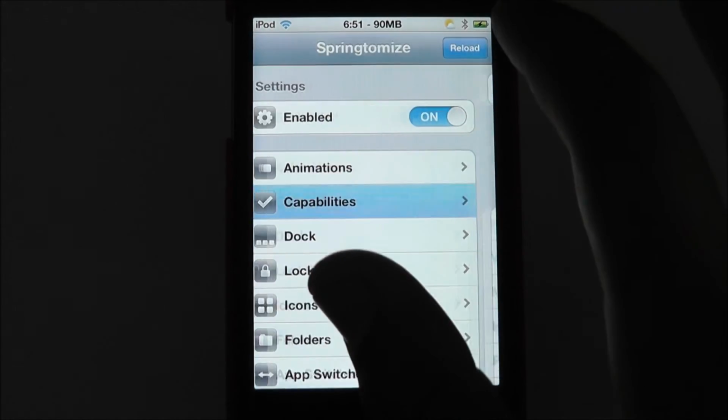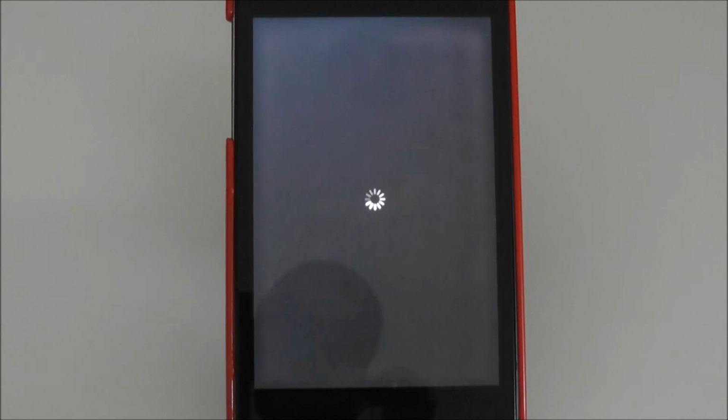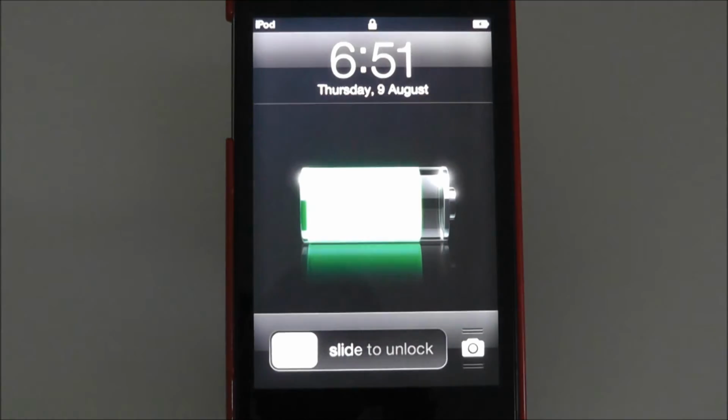So when you go back, you want to hit reload and respring. It will respring, and then in a second it will come back up. So you can use whatever you want, but the options I've chosen are the best options for me. If you want to use your own options, make sure you test them out first, and then you keep on going with those options.